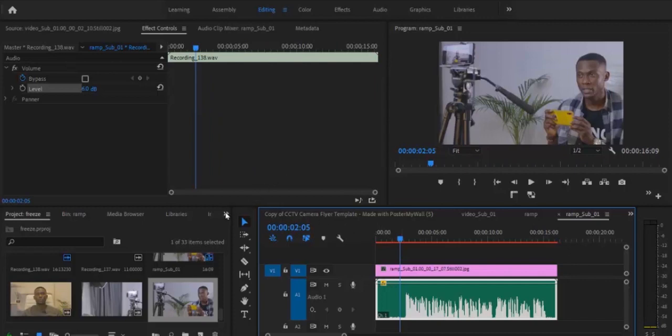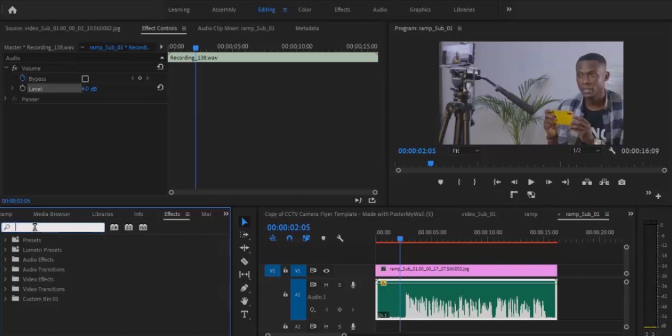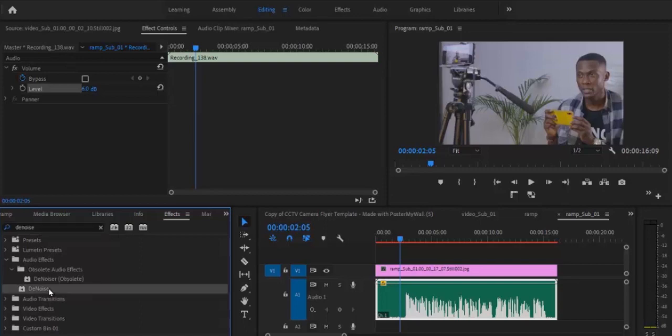your Effects tab, switch to Effects, and under Effects, all you need to do is to type denoise. You can find this under audio effects, noise reduction, and restoration. You'll find denoise over there. Drag your denoise and place it right on top of your audio. And automatically by default, Premiere is going to set it at 40%.